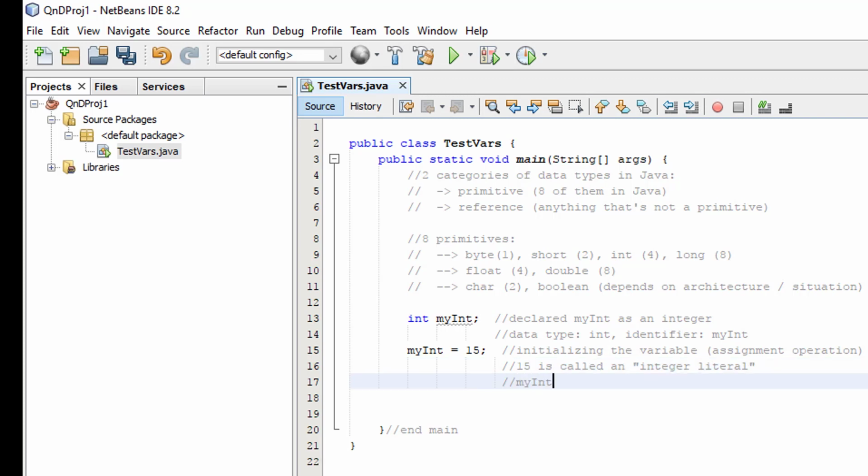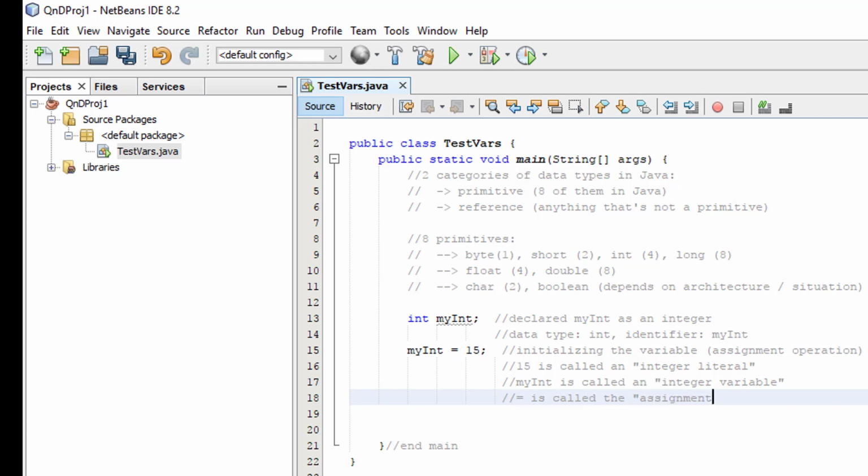Okay, myInt is called an integer variable. Okay, and then the equal sign is called the assignment operator because it assigns a value to a variable or a constant.